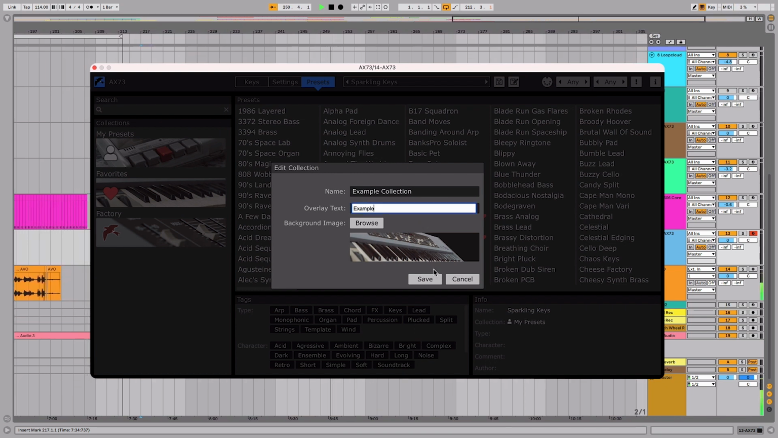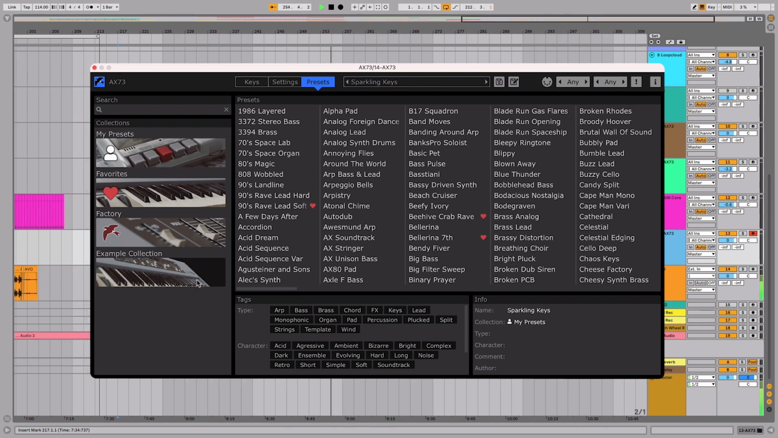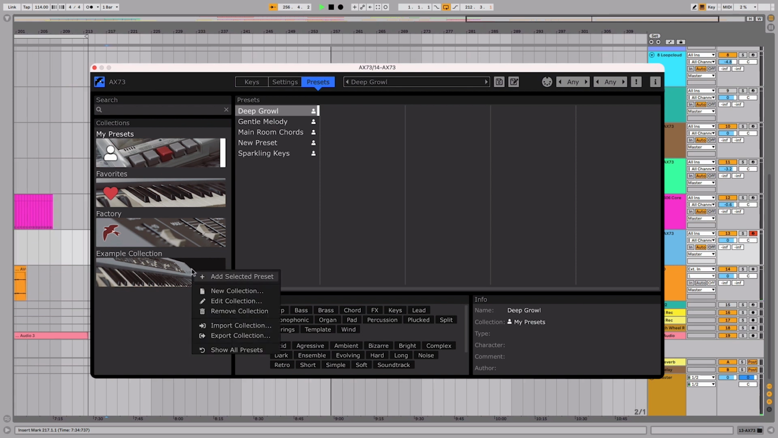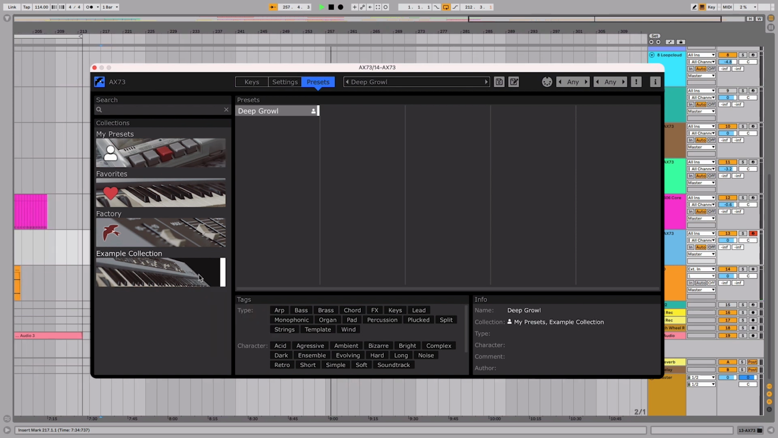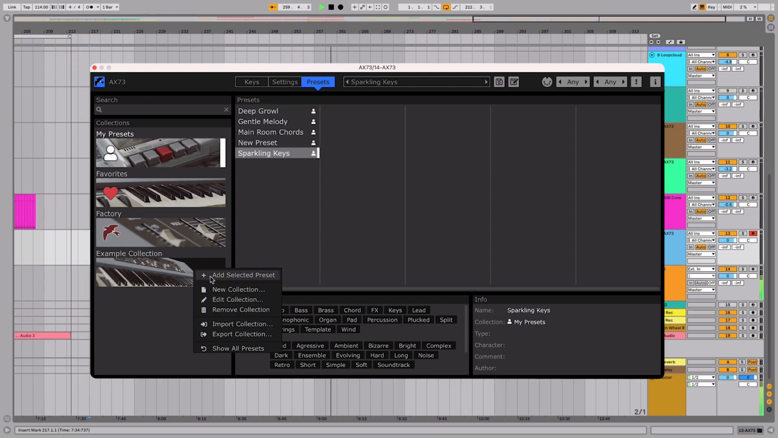Once a collection is created, it's easy to add pre-made presets to it. Find a preset you want to add to your new collection and select it. Then, right-click on your new collection and select Add Selected Preset. Continue to do this with each preset you want to add to the collection.